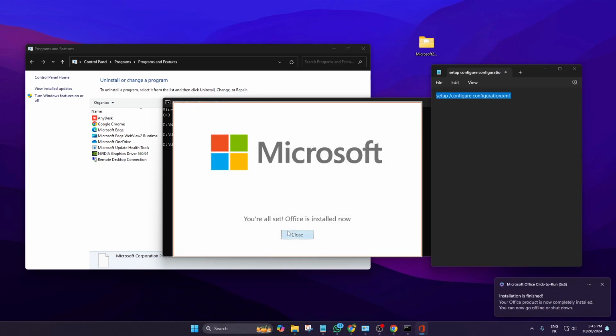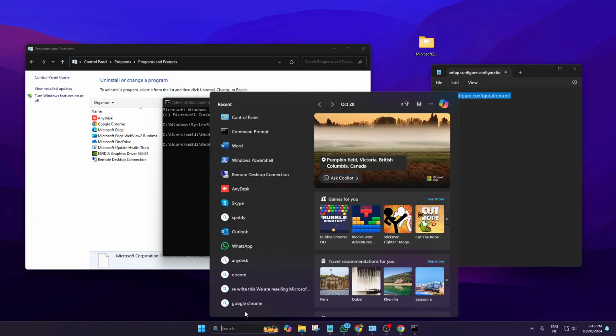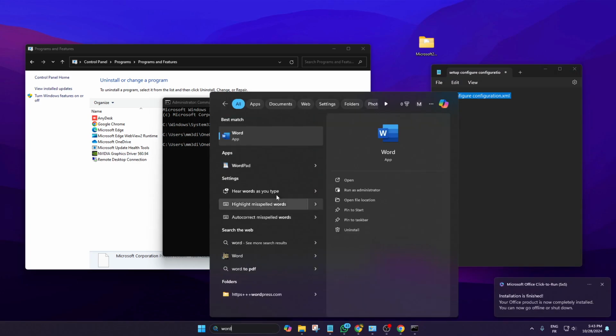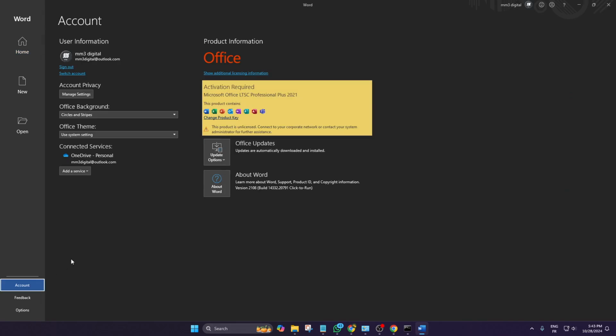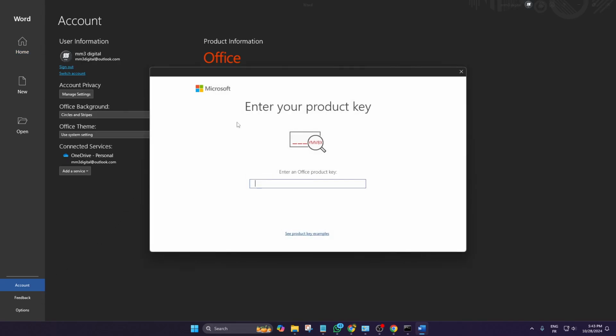And that's it, Office has been installed. Click close, and on the search bar type any Office app you want, for example Word. Open it and go to the account section here and click change product key.